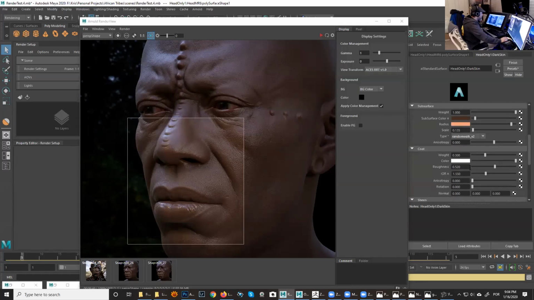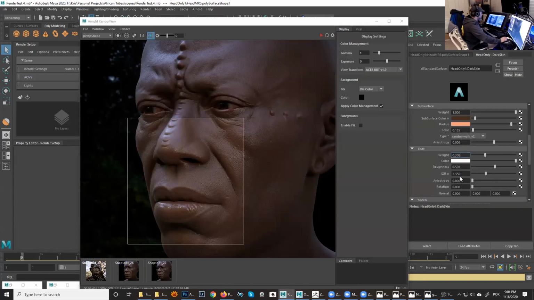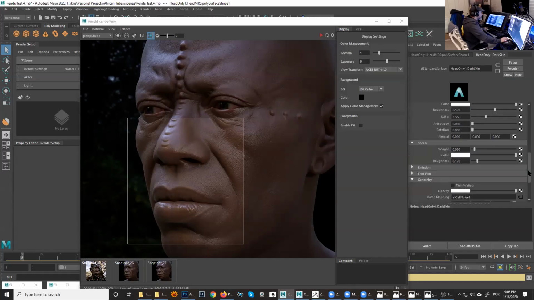And then the coat, I'm actually making the roughness fairly high, right? 0.520, and then the weight at 0.300. The color, let me see, I think is completely white. Yeah, it's totally white. That's good. And index of refraction of 1.550. So that's what I have so far.